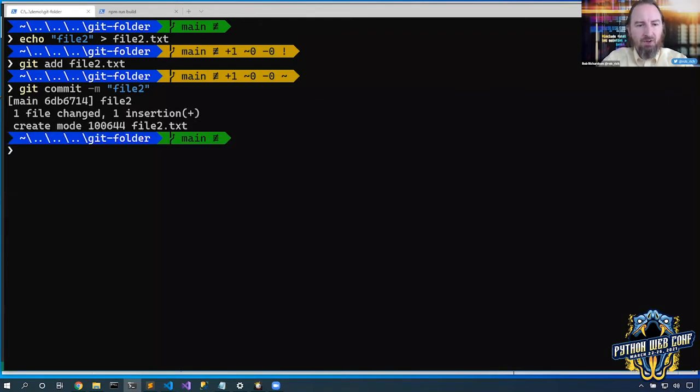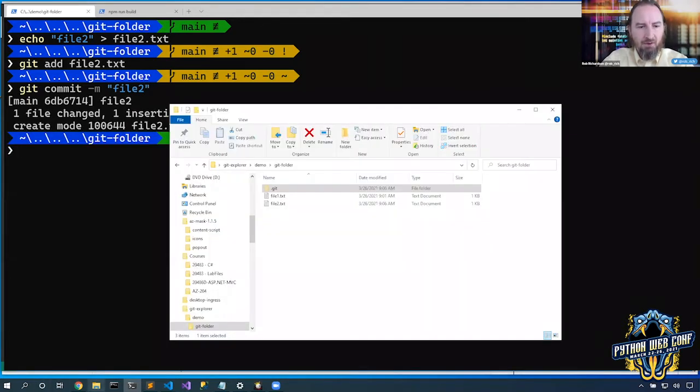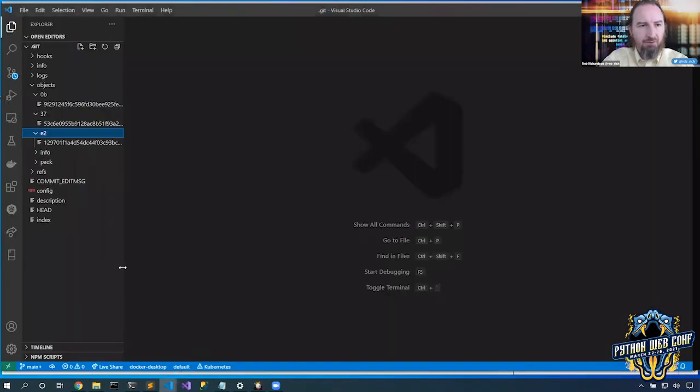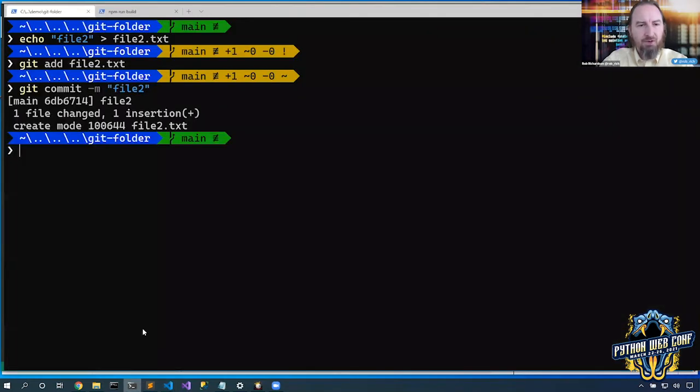And now we have 3 more nodes. Let me refresh this. So we had this one, this one, and this one. Now we have 3 more nodes, a new commit node, a new tree node, and a new blob node. Well, how do those get created?